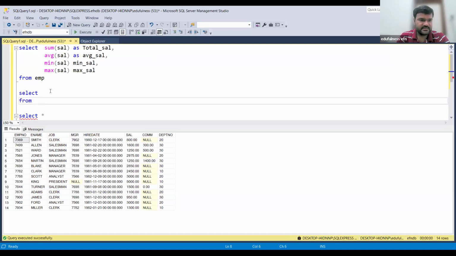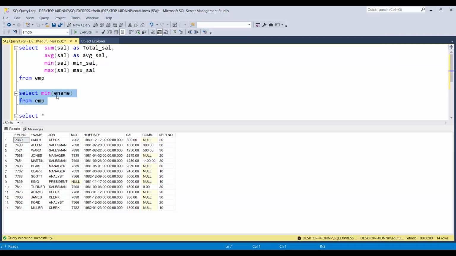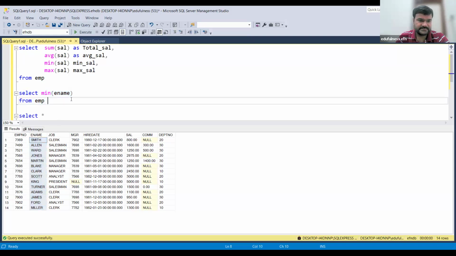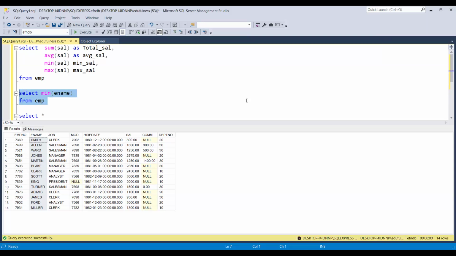From EMP, I am writing here min of ename. So are you going to get some output or not? Someone told me no, we will not be getting. Okay. Any other answer? Feel free always. Just to make you interact, I am asking these silly questions. That is one way you are preparing automatically. Come on. We will get Adams as output. Okay.